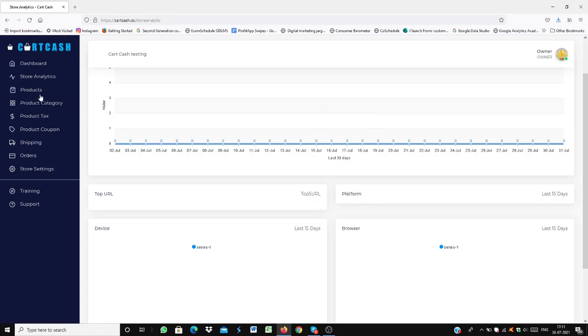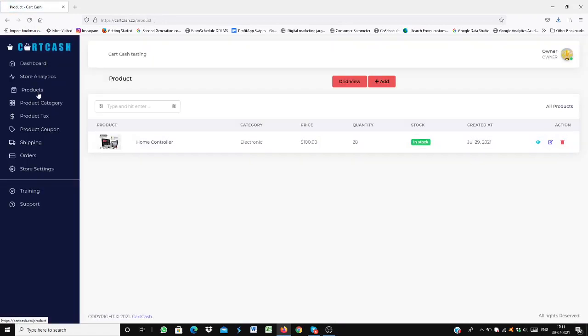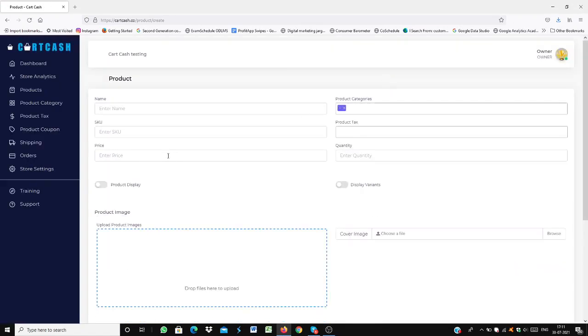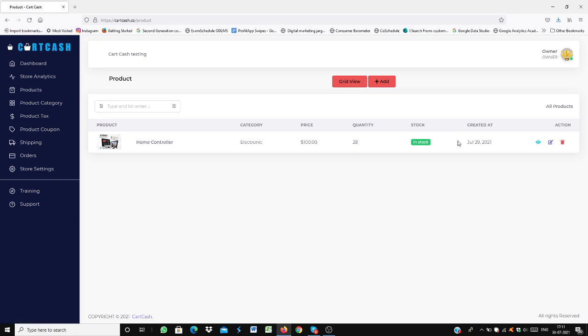The next feature is the products. In this section is basically where you can add your products. To add your products, you just need to click on add, and then you just need to add the product name. For now, I'm just going to show you an example. I'd already created one called home controller.